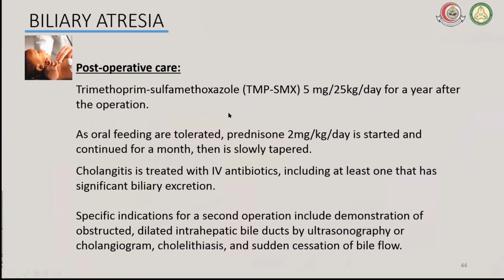We spoke about post-operative care: the patient should continue prophylactic antibiotics and also steroid therapy, and the protocols are different from one center to the other.